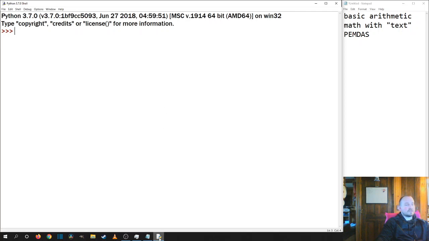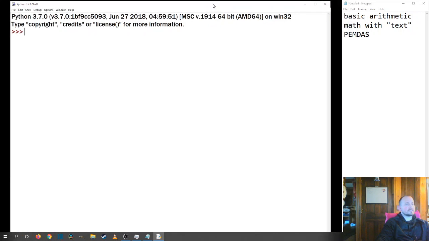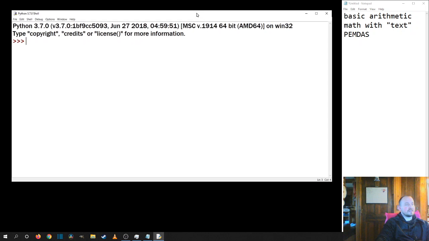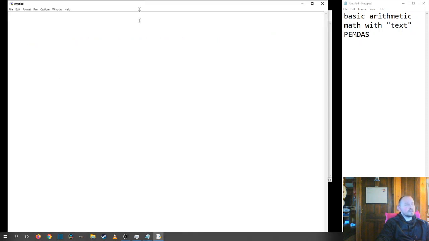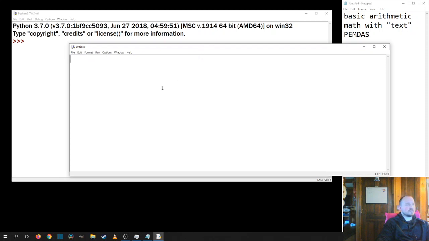Another thing we can do to make life easier is right click down here and pin to taskbar. That way, when I close it, I can just click down here to reopen it. That's something for Windows. If you're on a Mac, you're kind of on your own for this. Sorry, I'm a Windows and Linux kind of guy, but I'm sure you could figure that out at this point. Remember, we want to go to File, New File to make a new window open. I'm just going to resize things so they look a little more manageable.